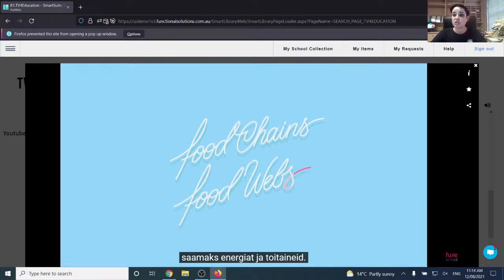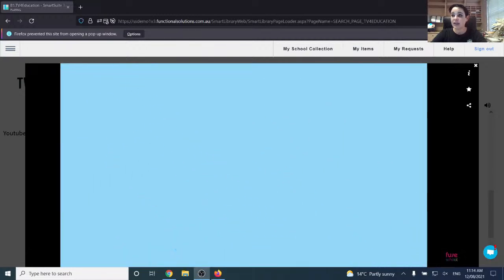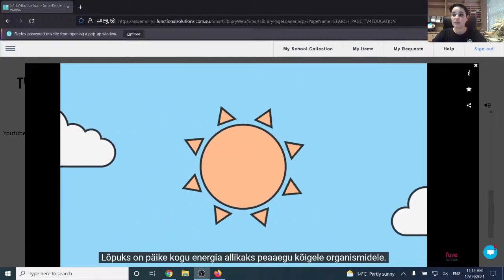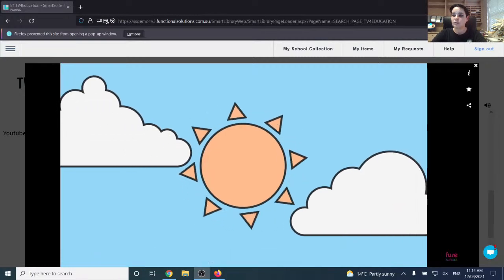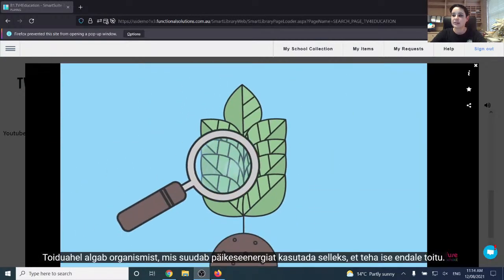So that's how you search both the TV4Ed videos as well as YouTube videos on this topic through TV4Ed, and you can also search smart lessons as well.